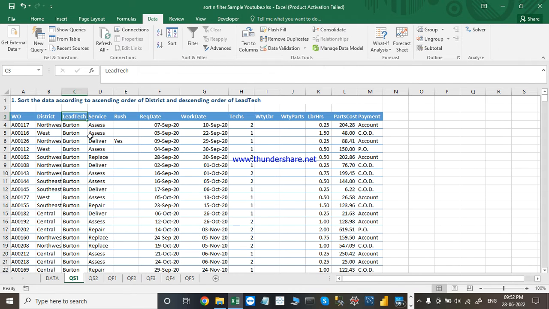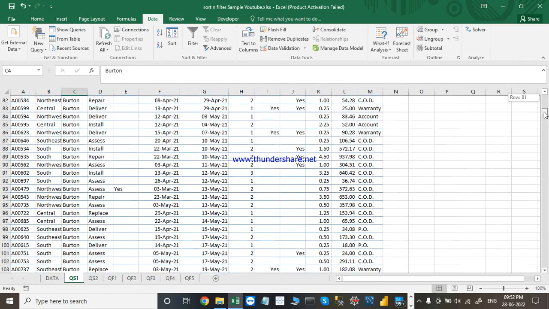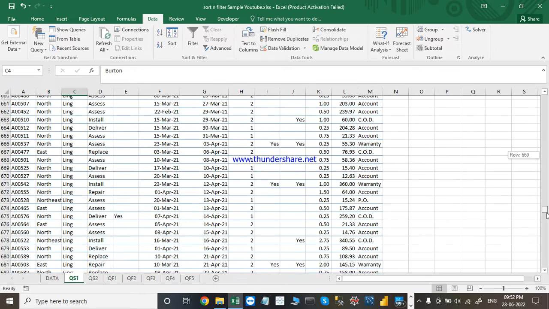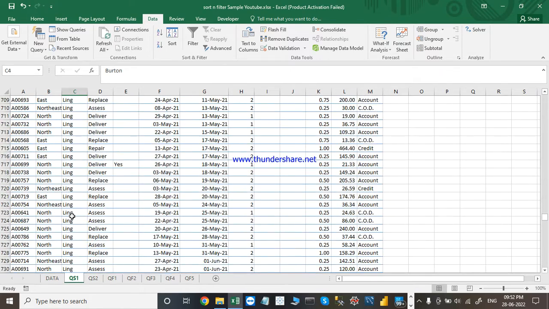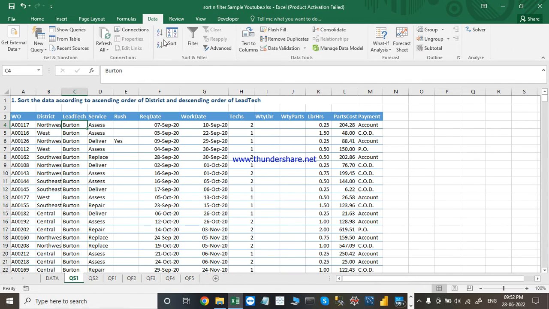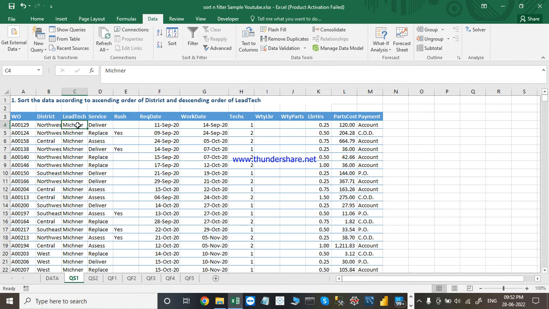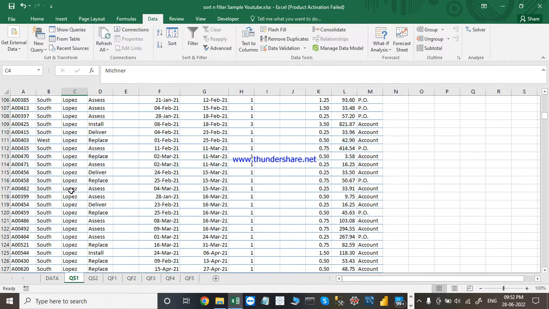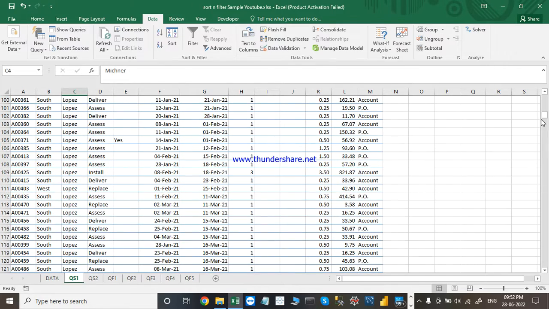If I click here, you can see the burden is coming first, and then charter is coming second, Khan is coming like that. But if we click here Z to A, just look at the difference it is showing. Z to A, then my Meghna is coming first, Lopez is coming second, and so on.